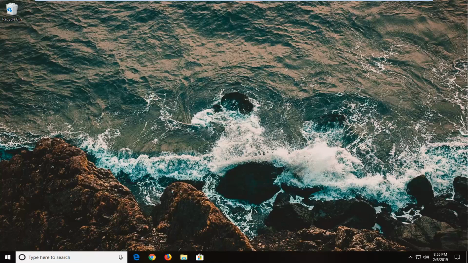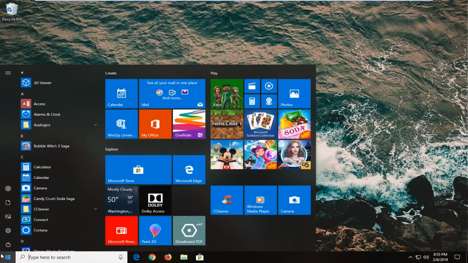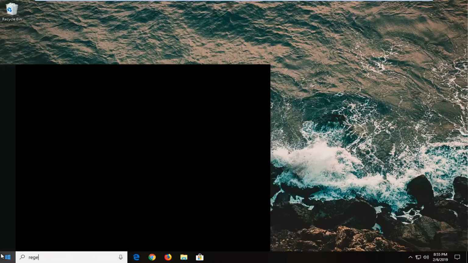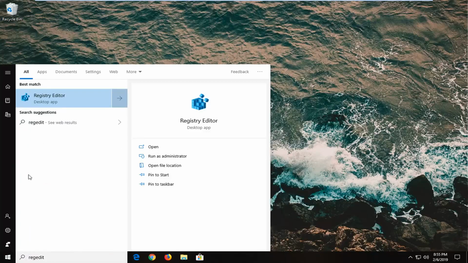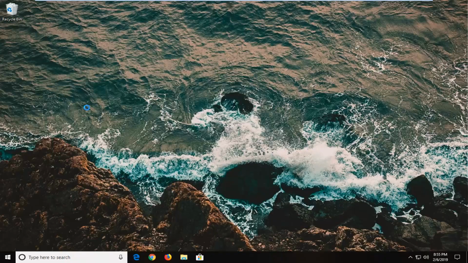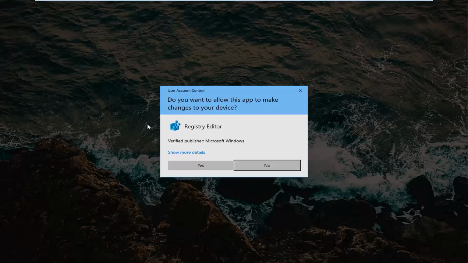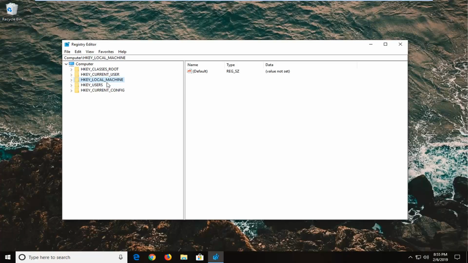If you are still experiencing an issue after you've restarted your computer, another thing you can try is to open up the start menu and type in regedit. Best match should come back as Registry Editor. Right click on that and then left click on Run as administrator. If you receive a User Account Control prompt, left click on Yes.